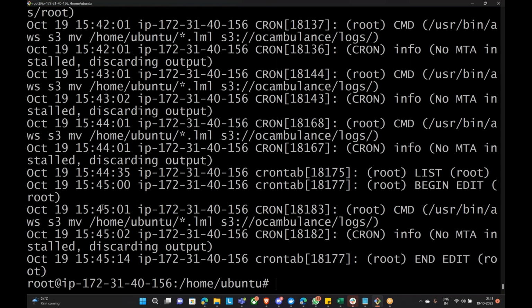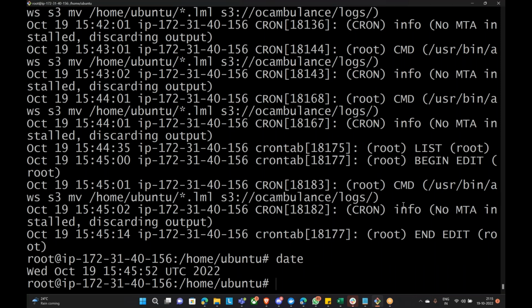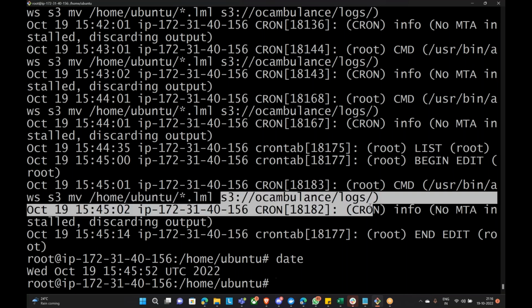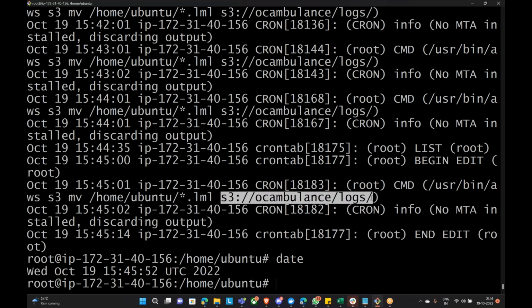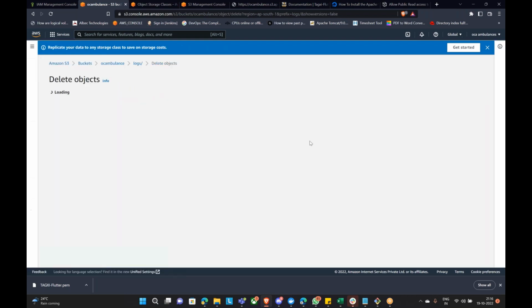Yeah, it is working actually, 1545. Yeah, just now it has run. See, CMD user bin AWS S3 move home Ubuntu star.lml to S3 logs. Yeah, just now it has run. We'll wait. Meanwhile, we'll try to delete the old ones.